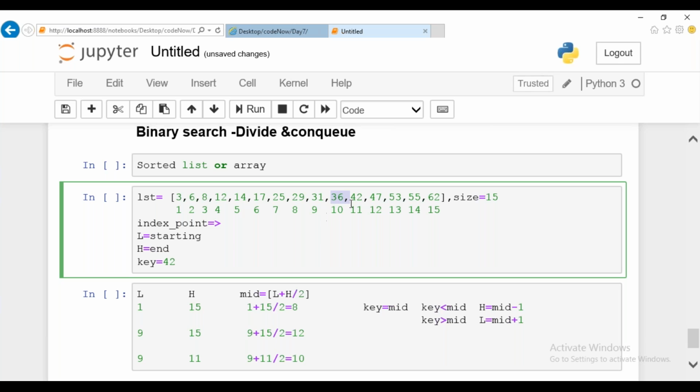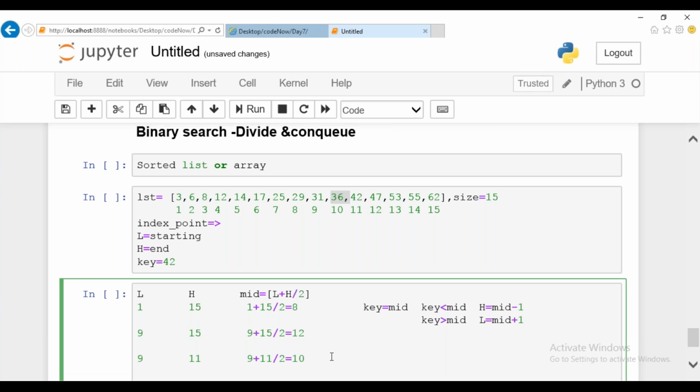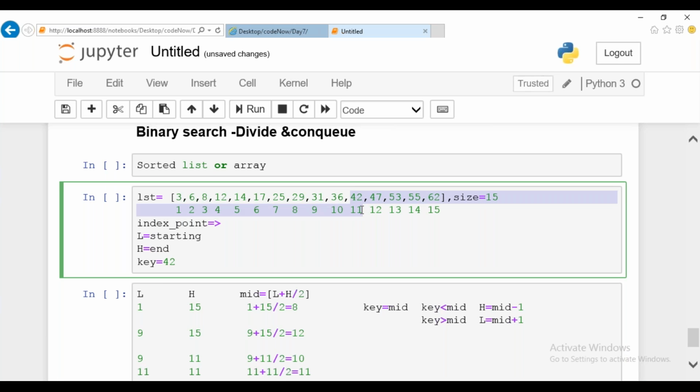Moreover, this particular key value is greater than this value. So when the key value is greater than the mid value, increment your low value to mid plus 1. Your mid value is 10, so mid plus 1 will go to 11 and your high value will be 11. So 11 plus 11 by 2 is going to give you 11 again. Now at the 11th position, I'll check the value. The value is there, so the element found will be displayed.